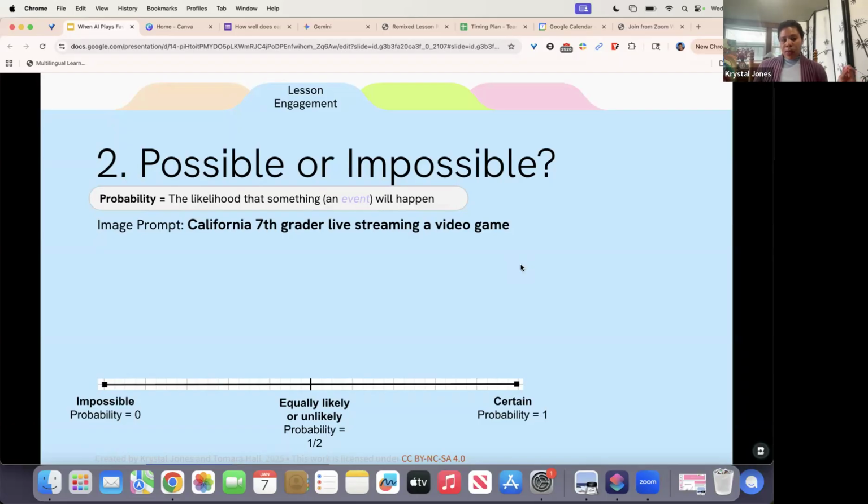So what we're going to ask you to think about now is, if we prompted AI to generate an image of a California seventh grader live streaming a video game, what do you think would happen? That's the exact image prompt we gave to students. And just like with you, we spent some time talking with students about their experience with AI, and AI image generators specifically, before we got into this.